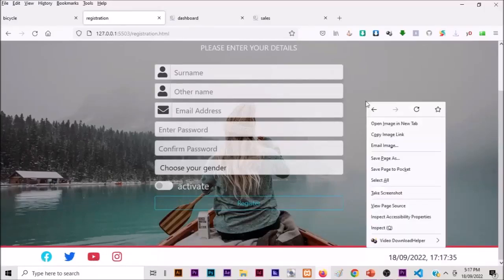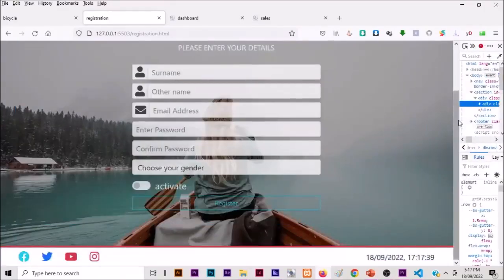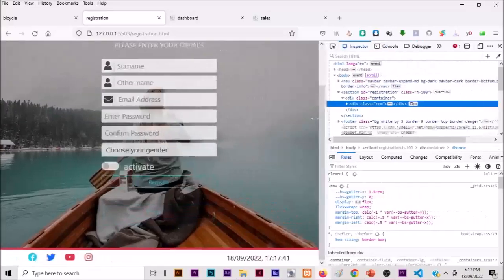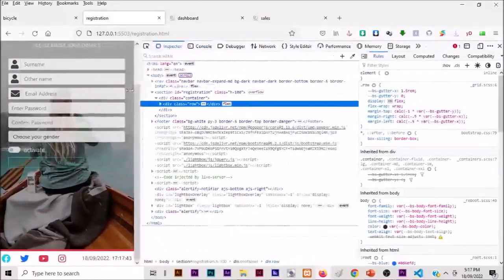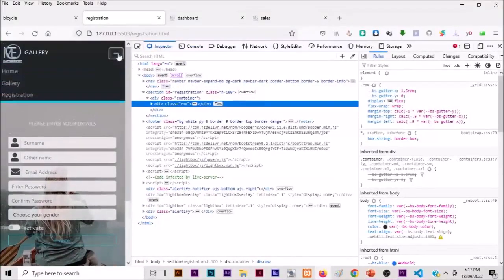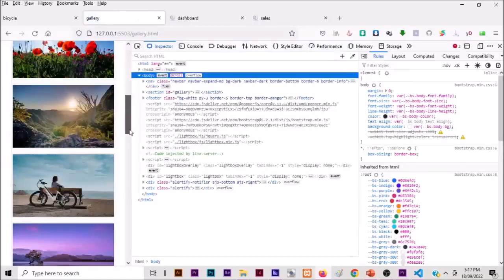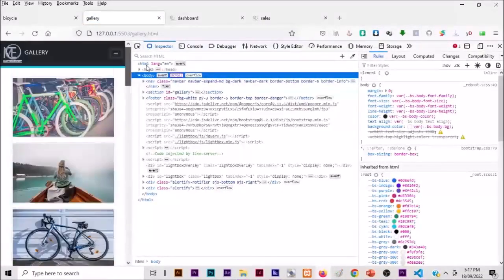So let's check the responsiveness also. Right click and click inspect. So let's minimize it, let's resize it. You can see how awesome it is. So let's click our toggler. Let's go to gallery. You can see it's responsive.